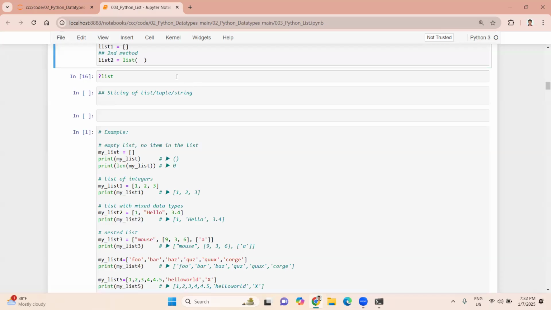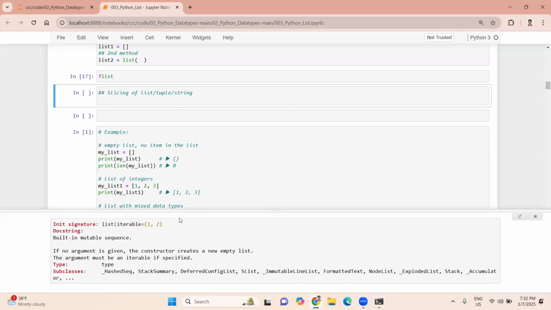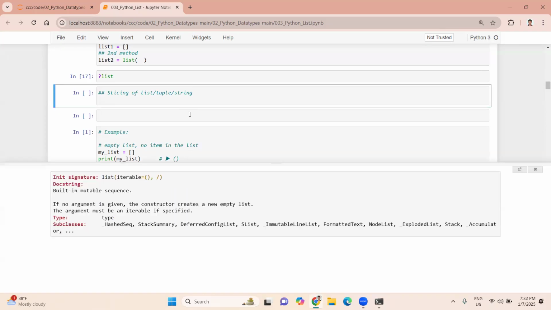Can you show how it's going to pop up when you do the question mark thing? See here. So it will tell you what this function is. It is telling its signature. It has an iterable inside, through which we consider the different elements. And this is actually a class. List is a class, and this is the type, and it has subclasses. Its subclasses are like hash sequence, stack summary, all these different kinds of classes. Based on that, we have some other derived data types.